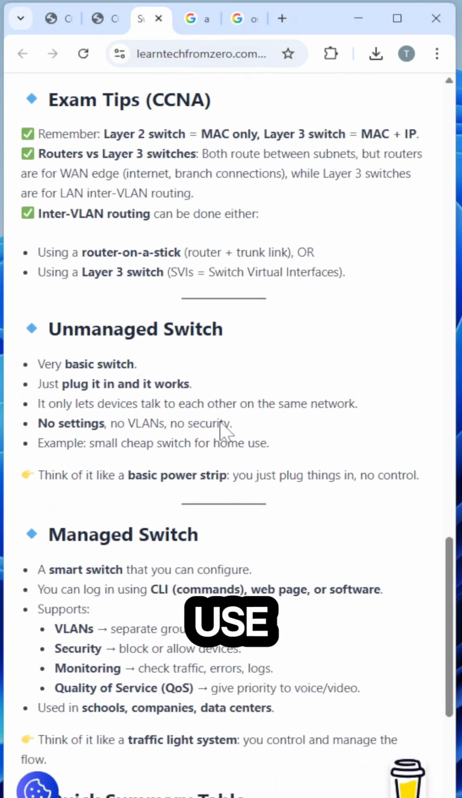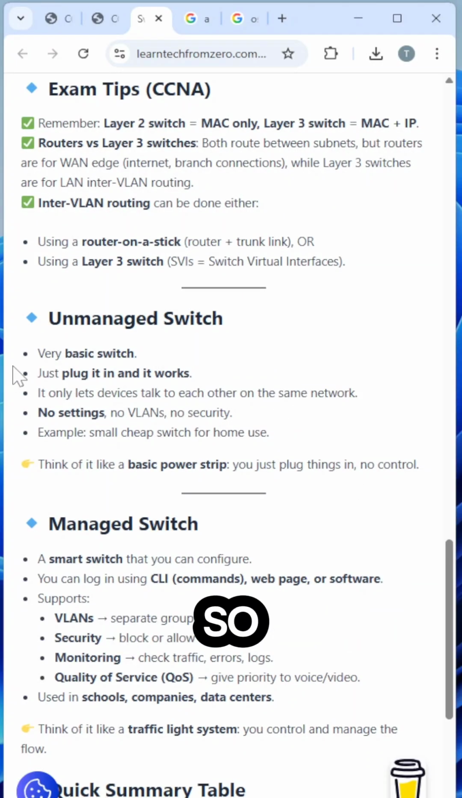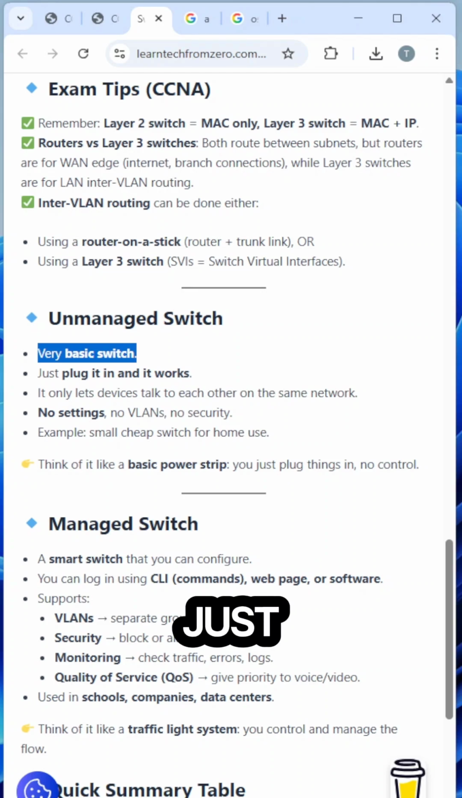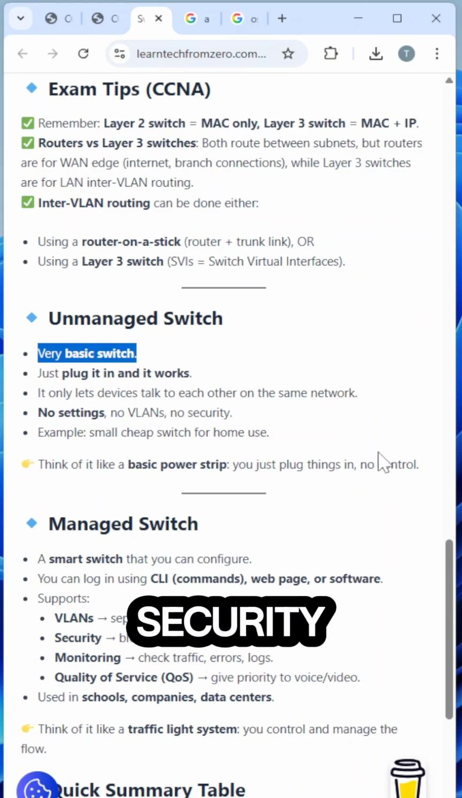You can use an unmanaged switch. An unmanaged switch is basically a very normal switch. You just plug it in and it works. All the ports are the same. There are no VLANs, no security, nothing.